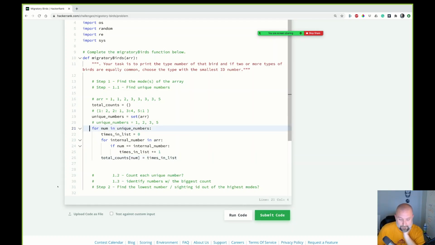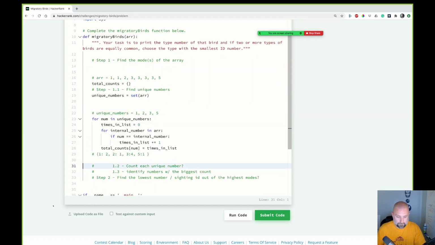So when I'm done counting how many times num appears, which is this block of code, then I'm going to track the total times in list. So when I'm done, this is exactly what my total counts dictionary is going to look like. So we have just done step 1, find unique numbers. We did that. Step 1.2, count each unique number. We just did that. Now we need to identify numbers with the biggest count.